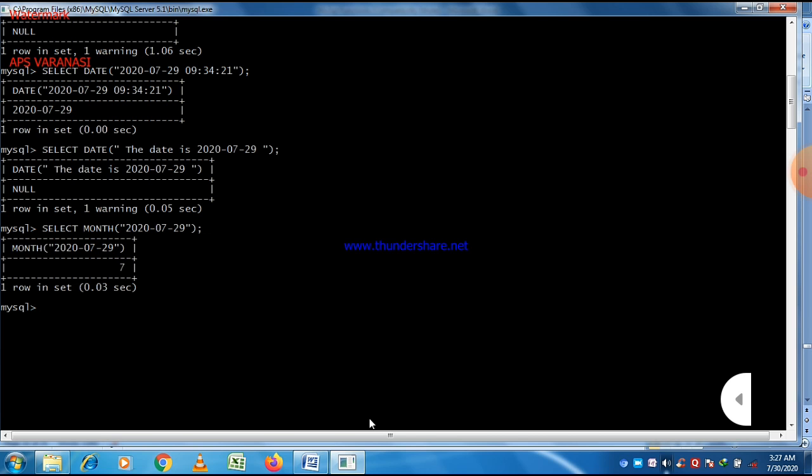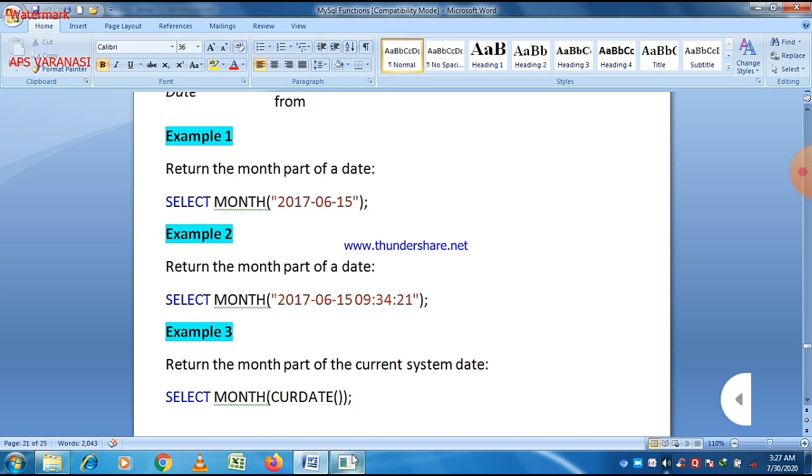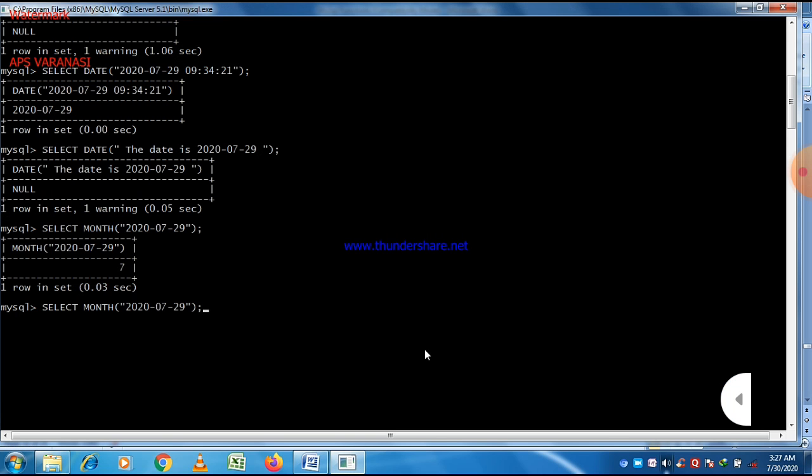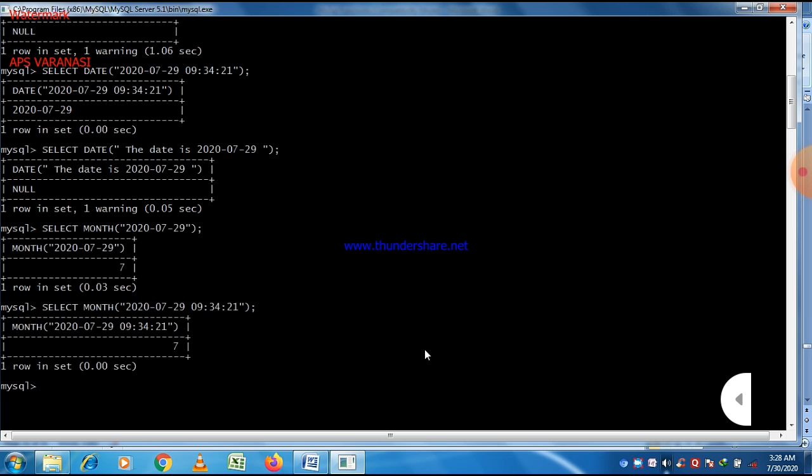As I told you, it always gives you a number from 1 to 12, so 7 is there. And if you give a value in terms of date and timestamp, then it also gives you the desired result. So select month and then date. Let us see what happens. Okay, 7 is again the answer.